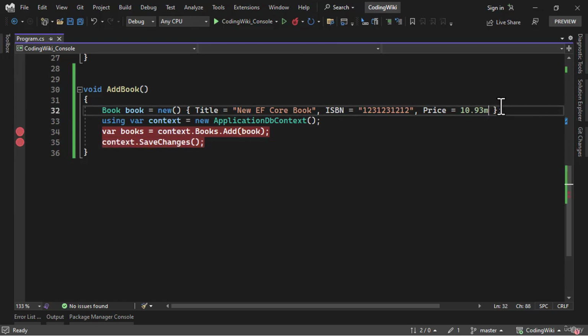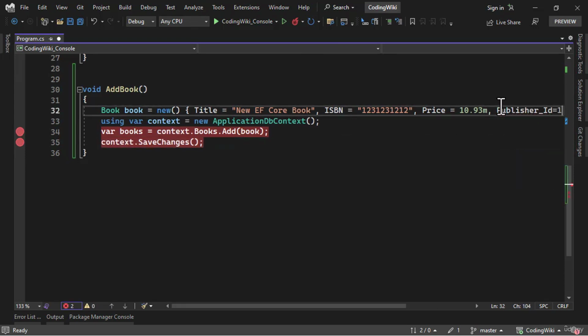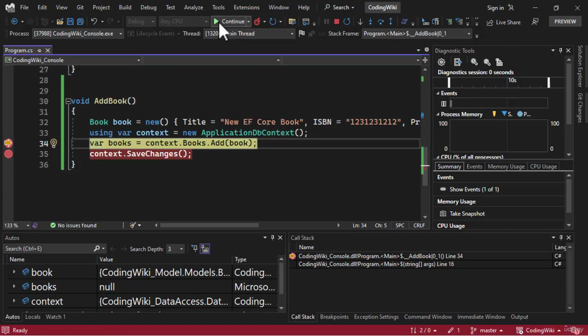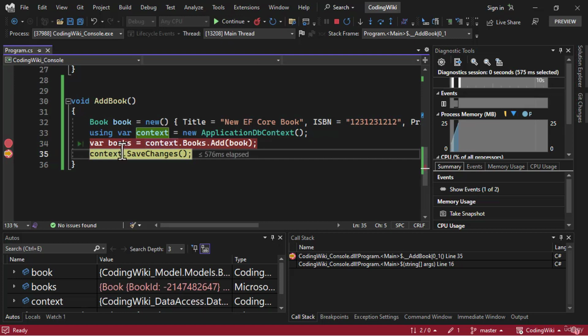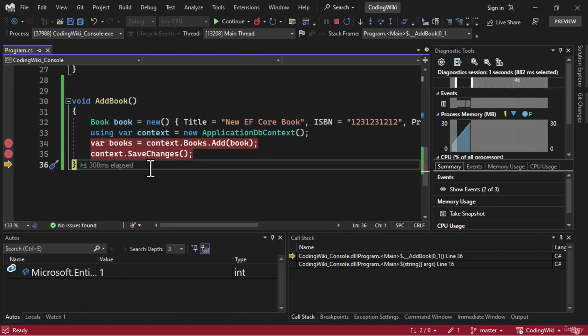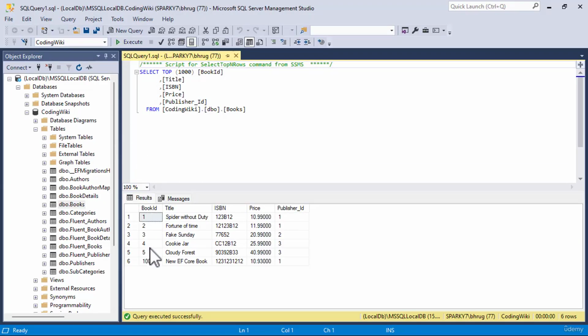So we need to fix that real quick here and add a publisher ID. We have 3 publishers. Let me add one for now and continue. Perfect. Now we are on the save changes. When we execute save changes, let me press F10 here. At that point, the changes were actually saved in the database. If we go back here and refresh, great. You can see we have the 6th book here.